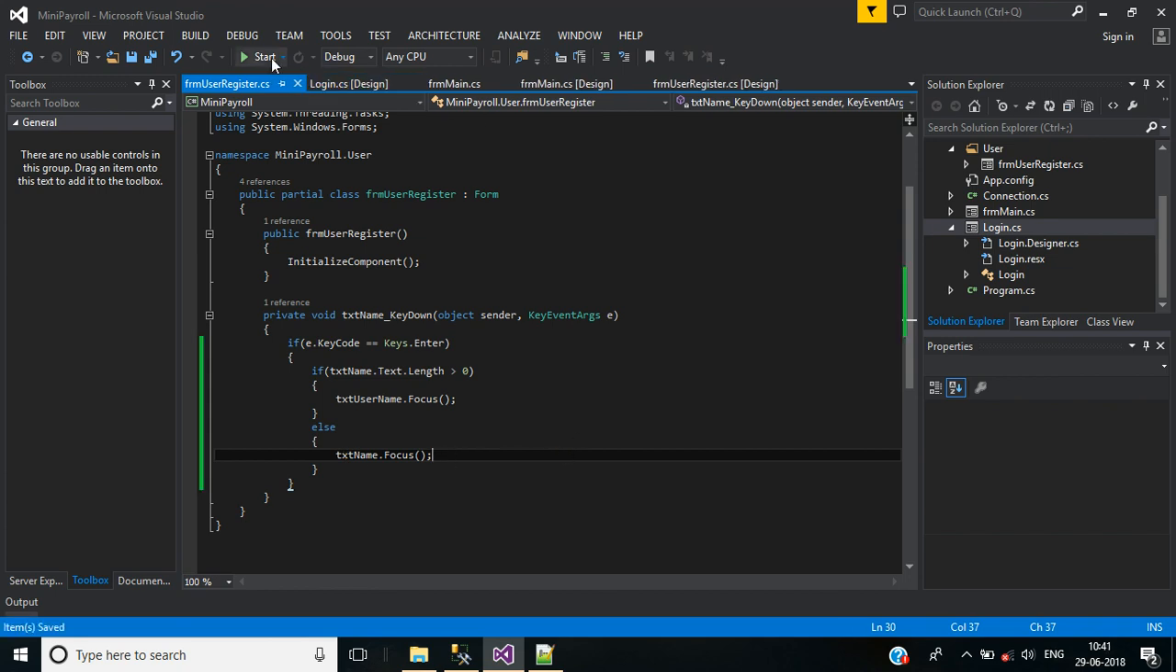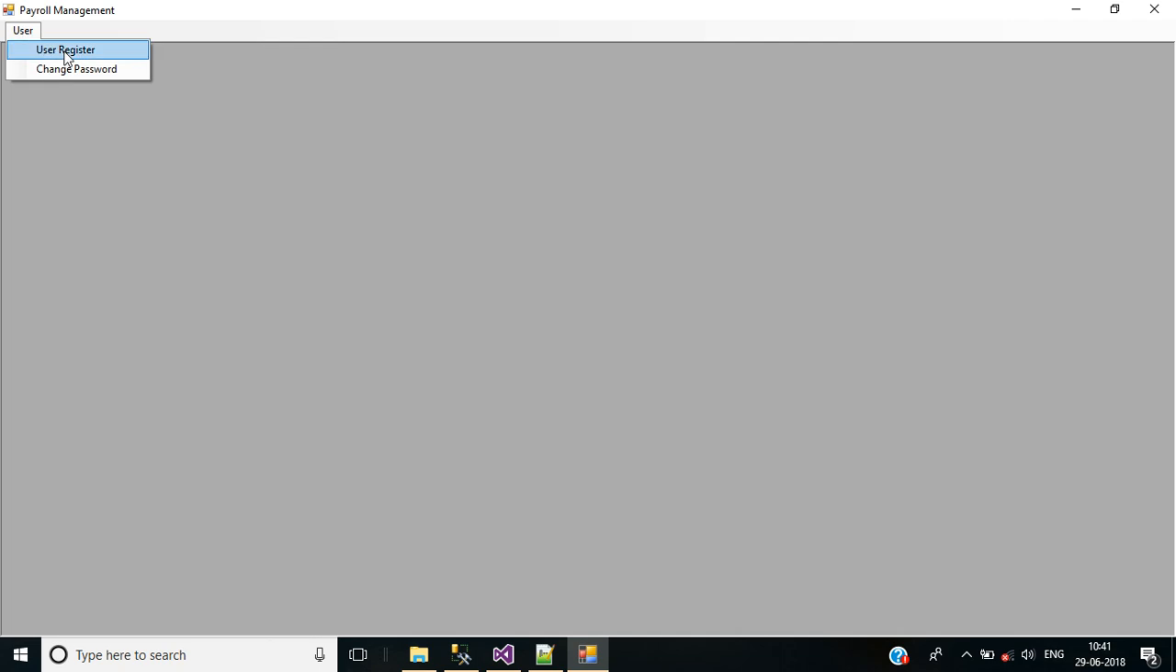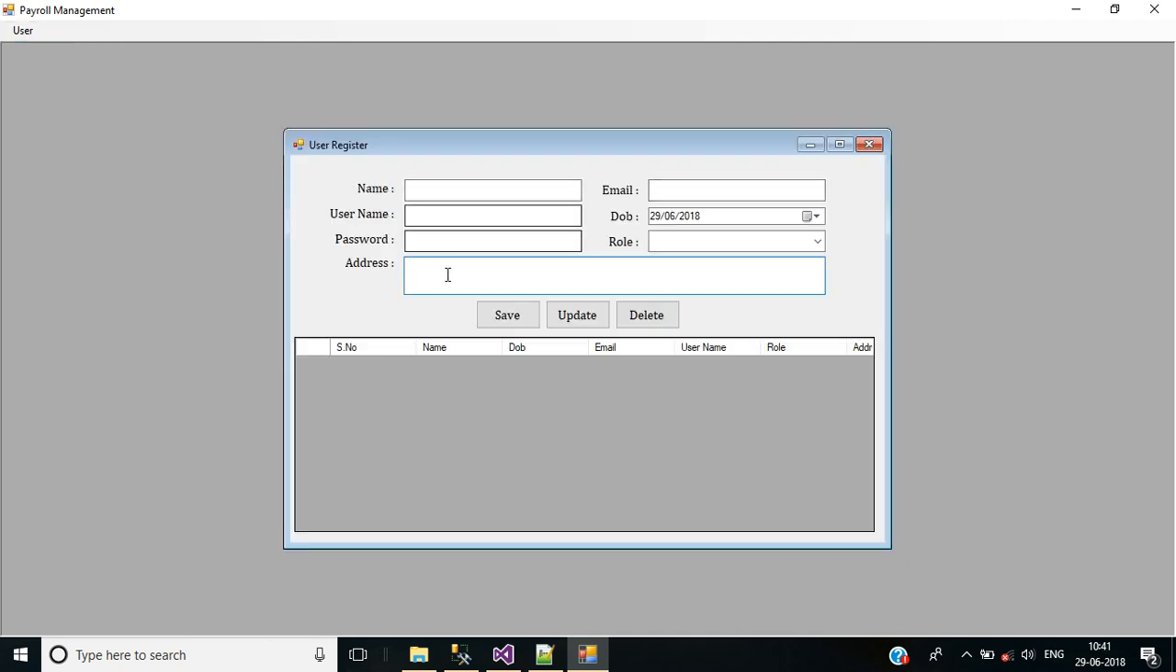Let's check this. Start the application. Here click login. Go to user register screen. Here by default it's focus in address text box. We have to change that so that if I enter some text in name text box and press enter key, it focuses on username. Okay, I remove the text in name. Now the cursor is in name text box. If I press enter, it stays in name text box itself because the text box length is 0.